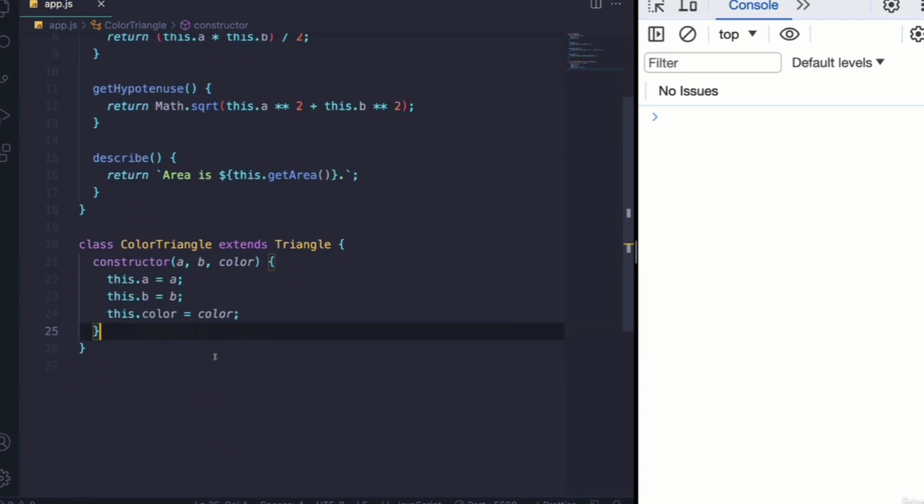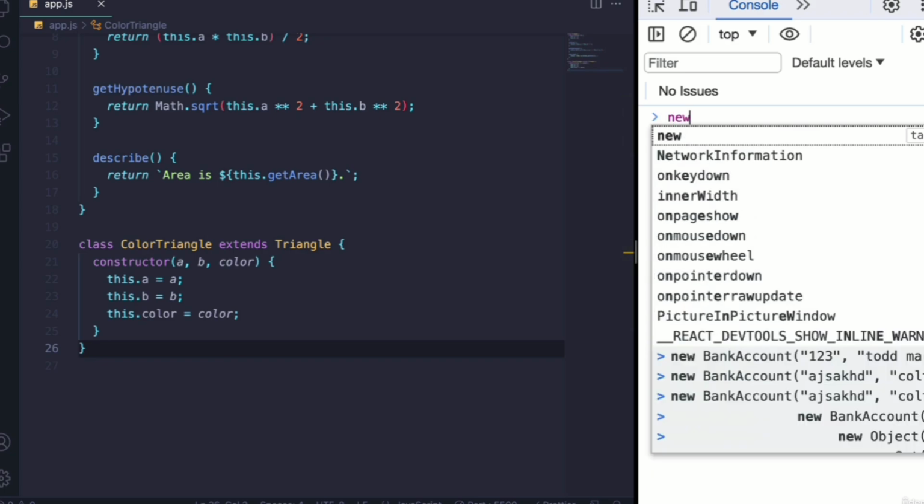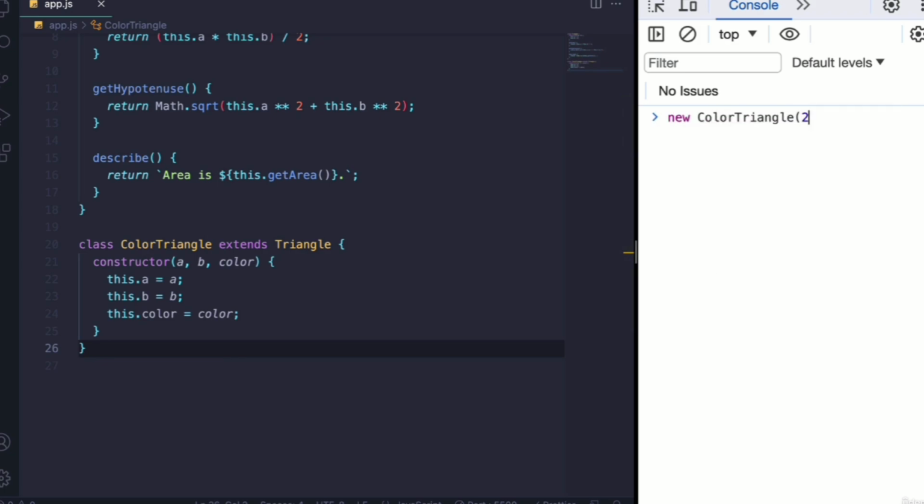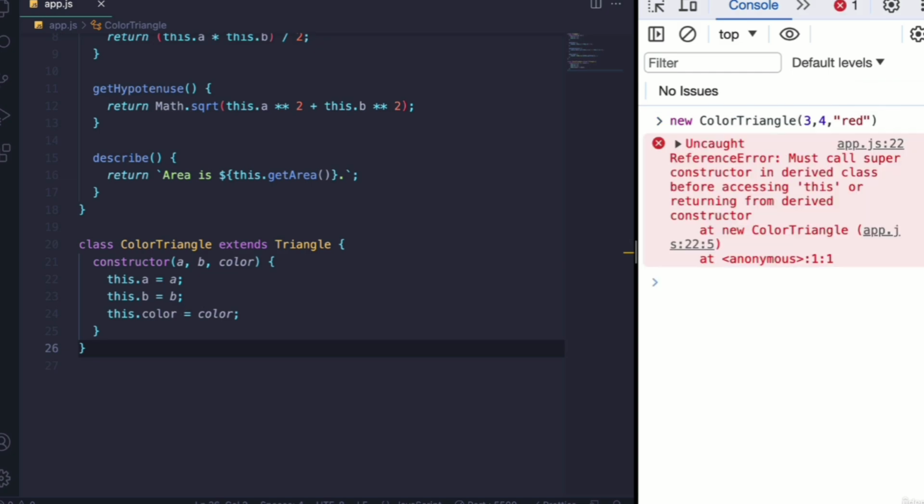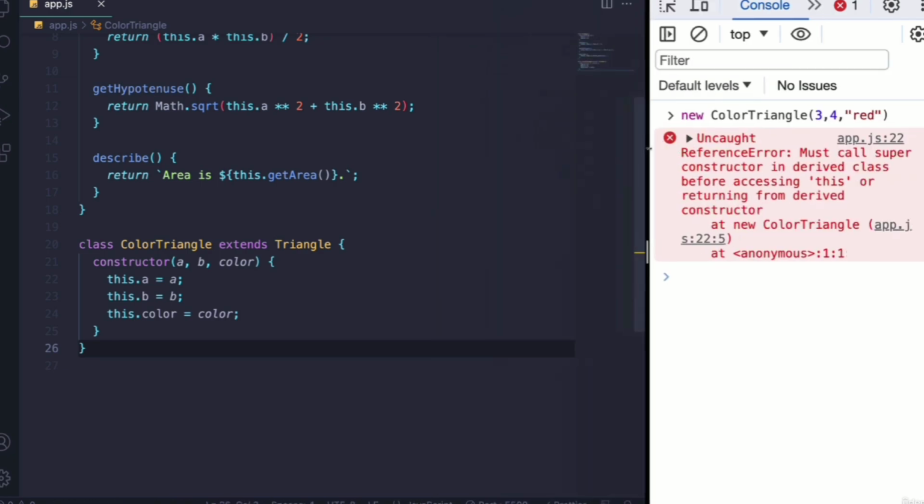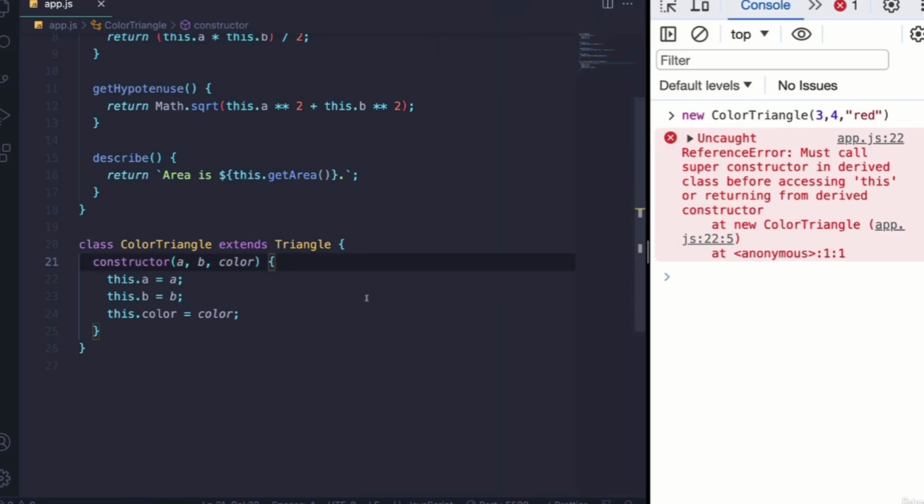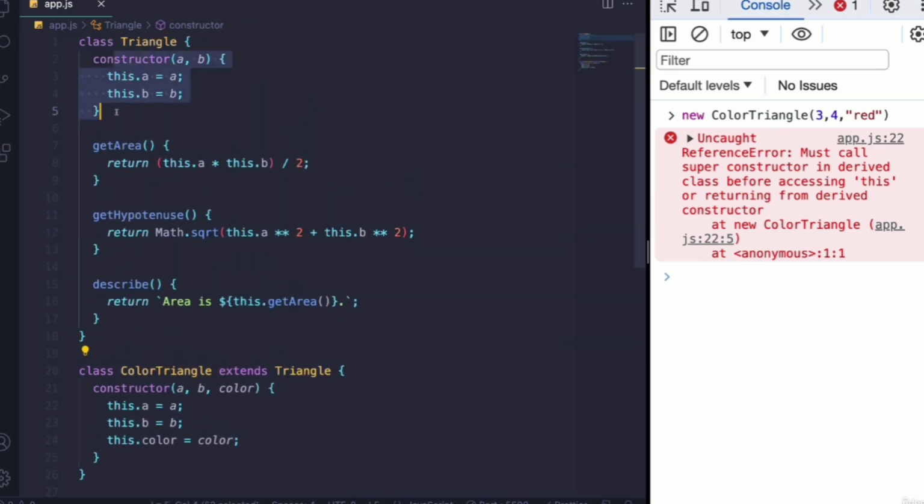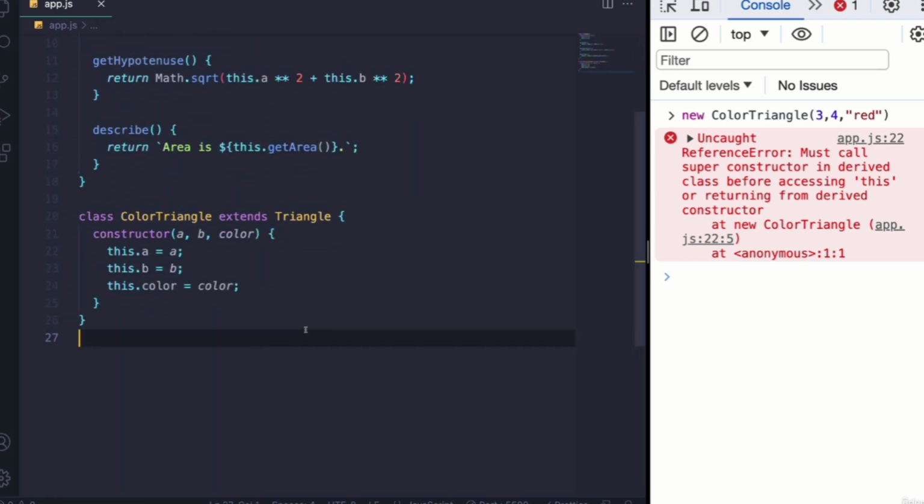However, if I try and instantiate a new color triangle with 3, 4, and red, I want to set color to be red, I get an error. What is it telling me? Must call super constructor in derived class before accessing this. So that's a long way of telling us that we're doing something wrong. We have a class called color triangle that is extending triangle, and triangle itself has its own constructor. However, we've now written our own constructor in here, and this is a problem because of the way we've written this constructor. We have two choices.